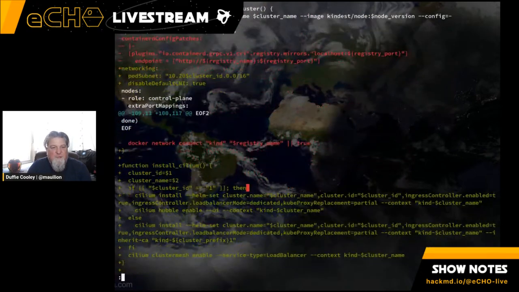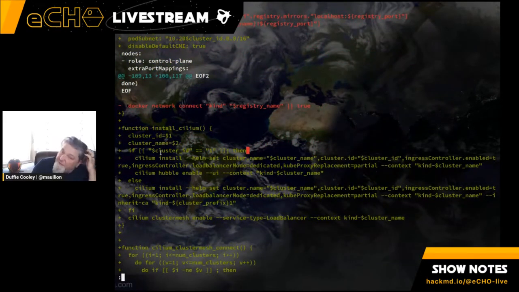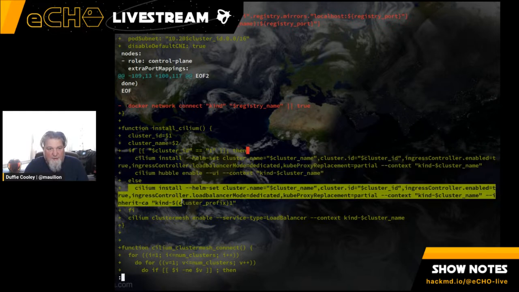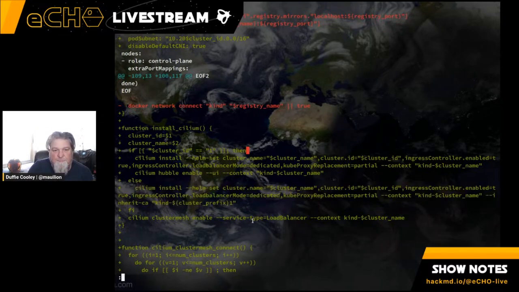I made a function for installing Cilium, and this function determines that the first one is going to be the Cilium install. I'm going to deploy Hubble there, all of that stuff. And for the second and third ones, I'm going to inherit the Cilium CA from the first one, to make it so that we can easily create a cluster mesh between all of these components.